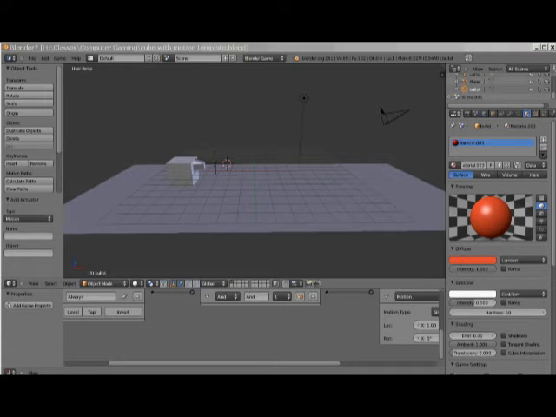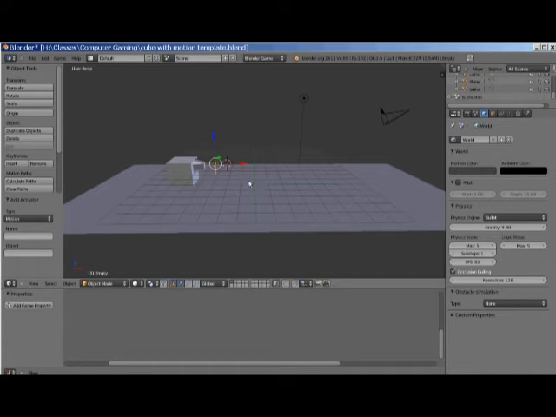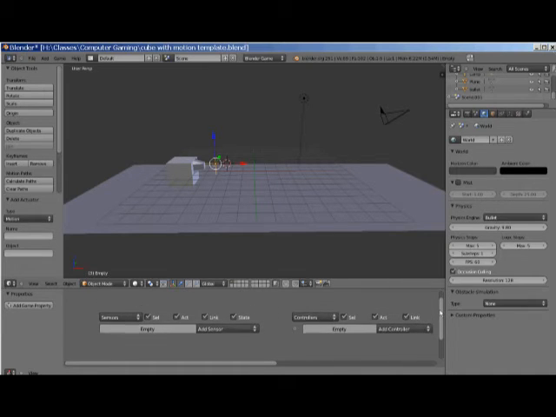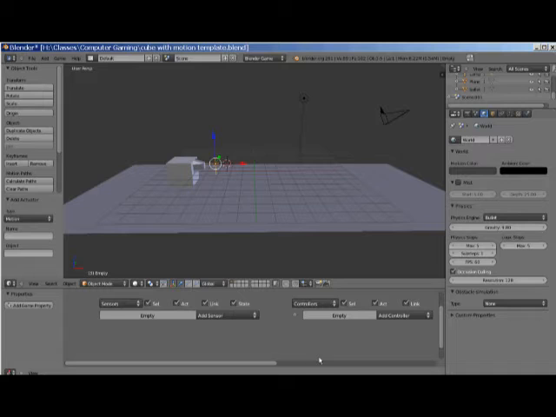Now what we're going to do here is go ahead and add logic bricks. We're not going to add any more logic bricks to our object. We're going to add the logic bricks to our empty object. So from here, let me line this up so you can see what's going on.